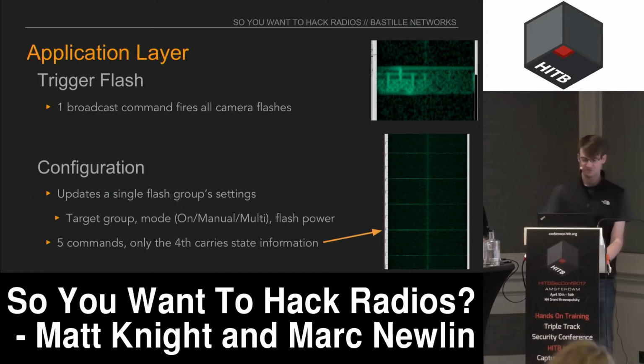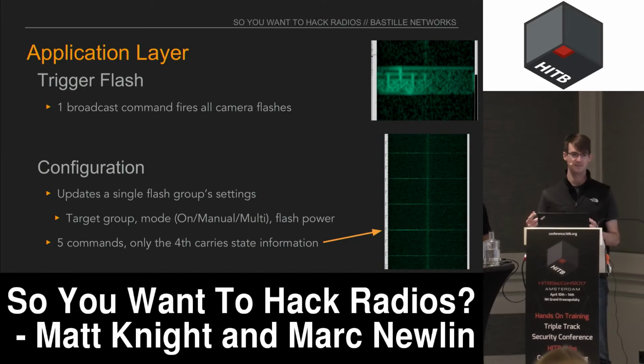So the application layer in this case actually turned out to be fairly straightforward. Essentially, this wireless flash trigger has a single broadcast command that will cause every camera flash on this channel to fire. And then these flashes can be remotely configured by using a series of 5 commands. However, only the 4th command carries the state information. The other ones are always static no matter what you're trying to do. And I think they're probably wake up and synchronization messages or something like that. It actually doesn't work unless you send those as well.